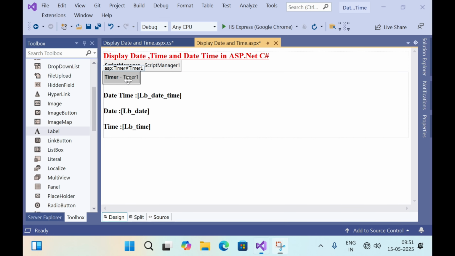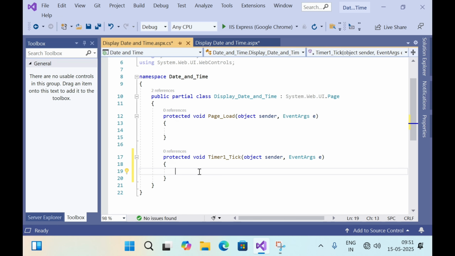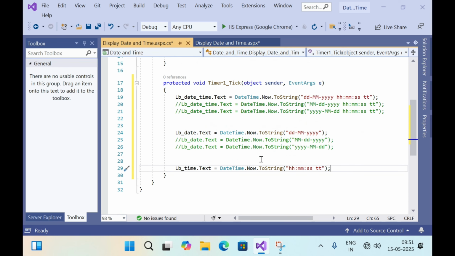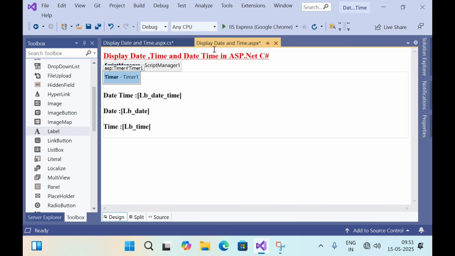Now double click onto this timer. I will paste the code for displaying date and time in the label. LB underscore date time is the ID of this label.